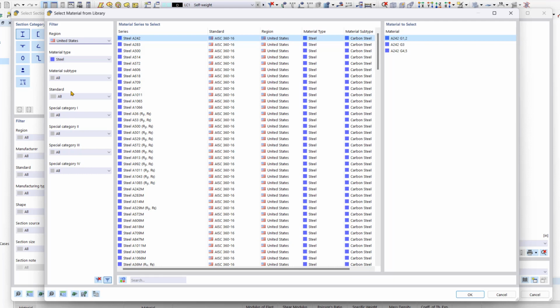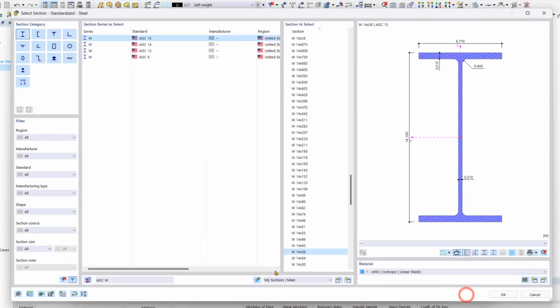So in the region field, we can select United States, and in the material field, we can select steel. Now we have restricted the selection and can easily search for the desired material. We select steel A992 and confirm by clicking OK in the dialog box. We have now defined the material for our section.